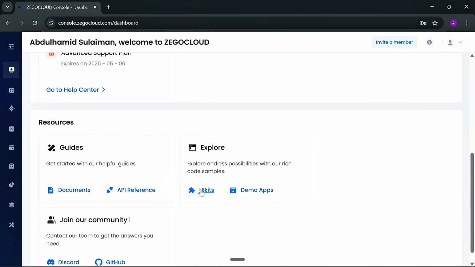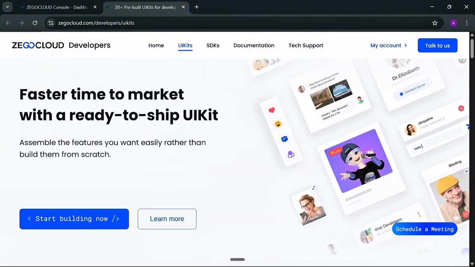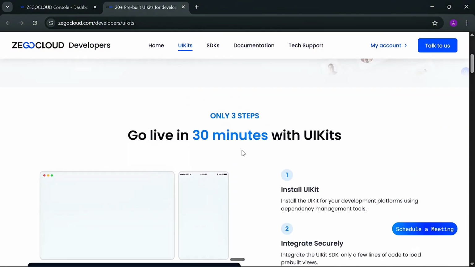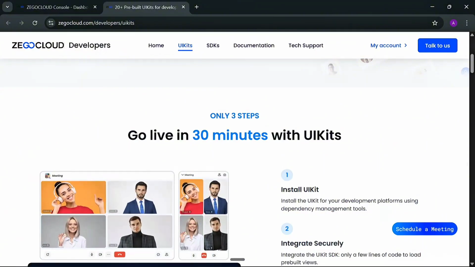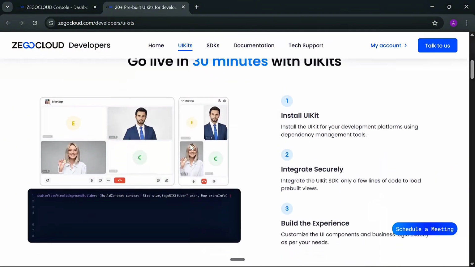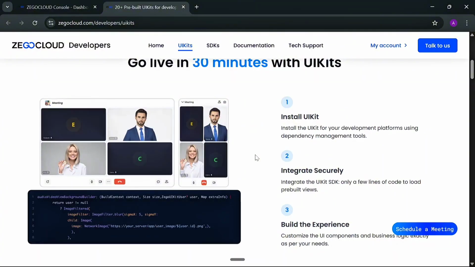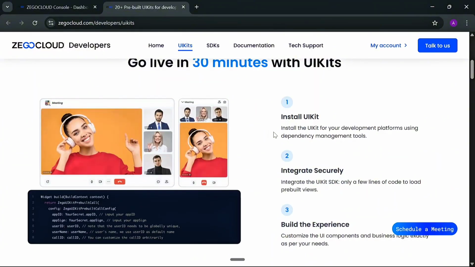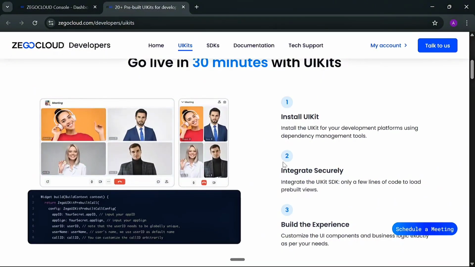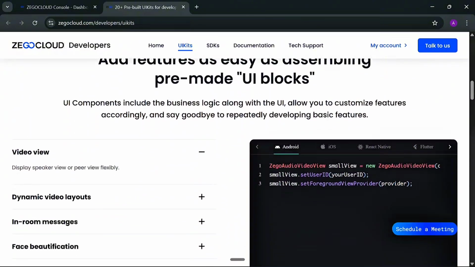So here's what I wanted to show you guys, and this is the UI kit. These are pre-built templates that help you automatically build your applications in minutes. So instead of you having to build your own app from scratch, all you are going to do is leverage Zego Cloud's UI Kits to have a fully functional app without going through the stress of starting everything from scratch.